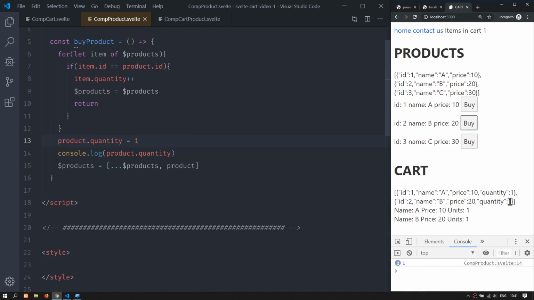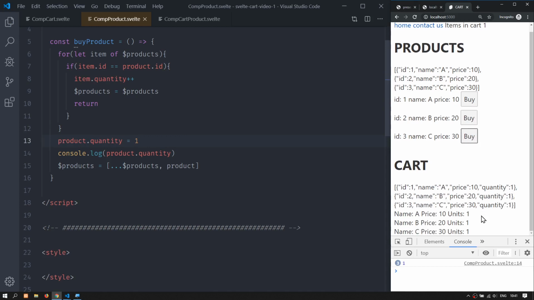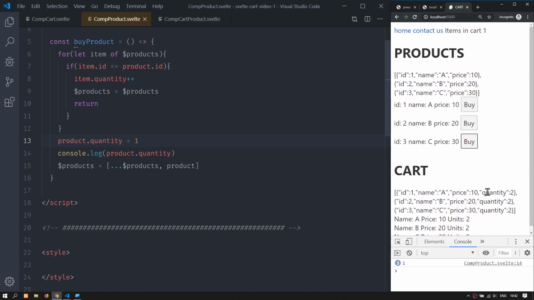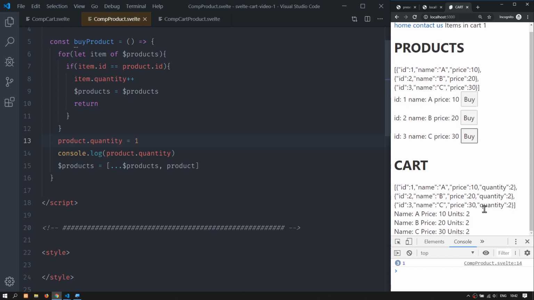I buy that product, quantity 1. I buy that product, quantity 1. If I buy it again, now I have 2. I have 2. And I have 2. So this is fully working. You can see how reactive it is. As soon as I upgrade or edit the number of the product, the quantity also is applied to the global cart here. That's what I have in my cart store.